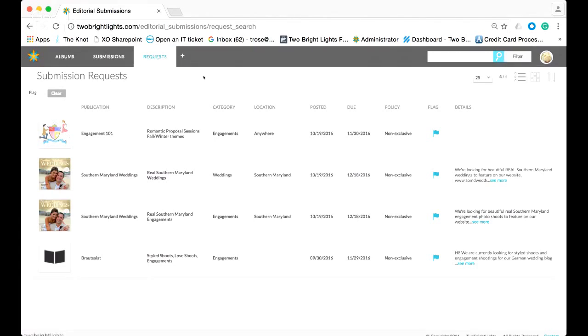And does there have to be a request in order for you to submit to that publication? No, there does not have to be a specific request out there. As long as they are listed on the submissions page that we went over a few minutes ago where you could filter down, you're welcome to submit. This is just more of the more specific request for publication. And not everybody uses these.